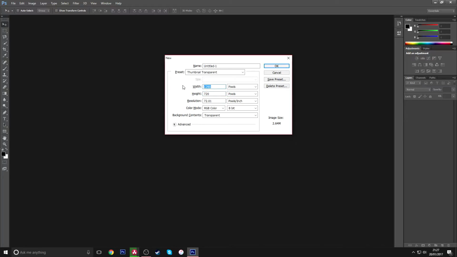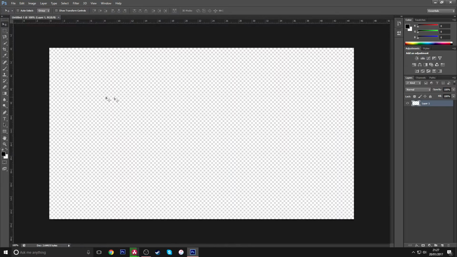Now you can't set this as 1080p because YouTube's resolution for thumbnails is 720p. So if you set it to 1080p, then the file will be way too large, and you'll only see a small portion on the video. So make sure it's set to 720p and just click OK.